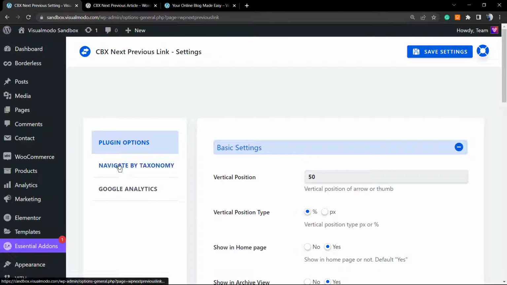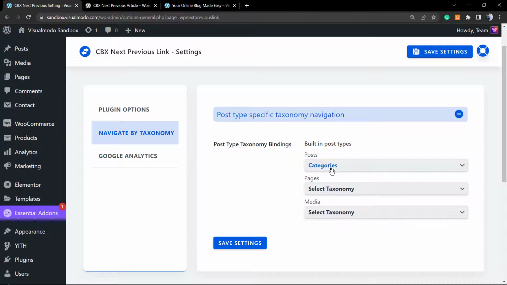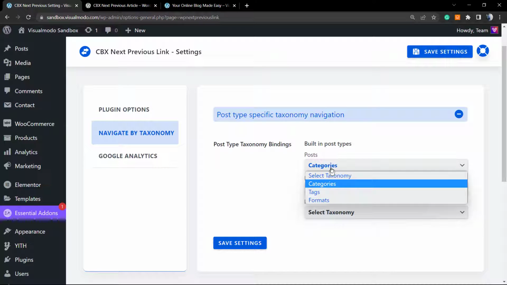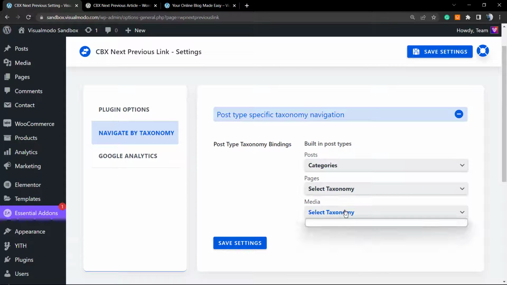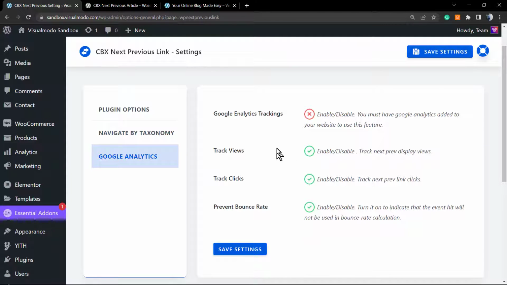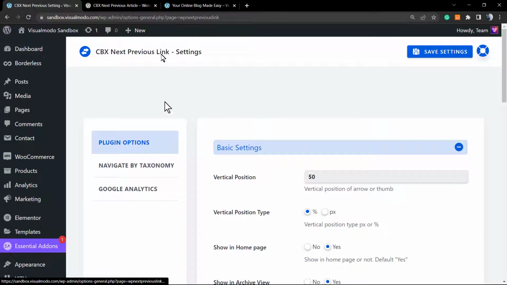Now let's review the navigate by taxonomy, okay? Here is where you can edit, okay? Taxonomies by category. Select a page and select media, okay? And the Google Analytics, okay? In the case that you want to enable tracking. Here are the options that we have.